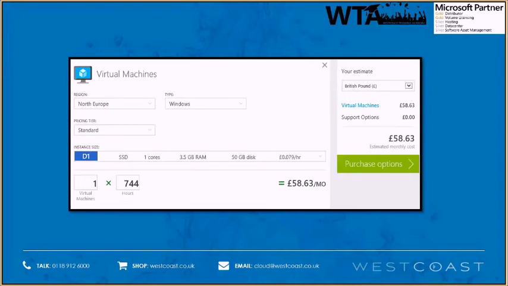And I want this machine running 24 hours a day. That's also a very, very important thing. That 744 hours is every hour for the month. If you were to lower that, you'll see the price lower, naturally. So, this is how you work out Azure credits. This virtual machine would cost me, if I went direct to Microsoft as a customer, £58.63 per month.